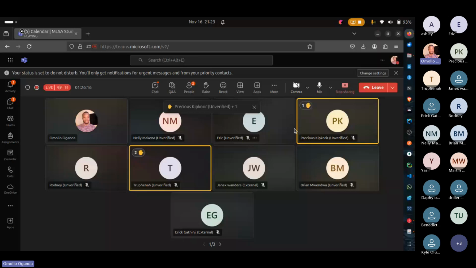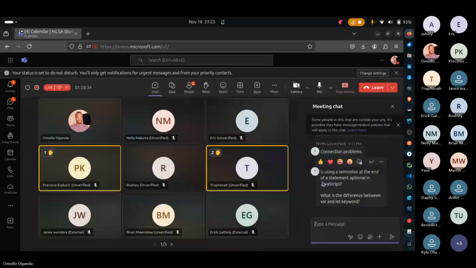Okay, so Trufena is asking, is using a semicolon at the end of a statement optional in JavaScript? Correct. In JavaScript, using a semicolon is very optional. Yeah, that's the beauty of JavaScript. It's optional. What is the difference between a var and let keyword?